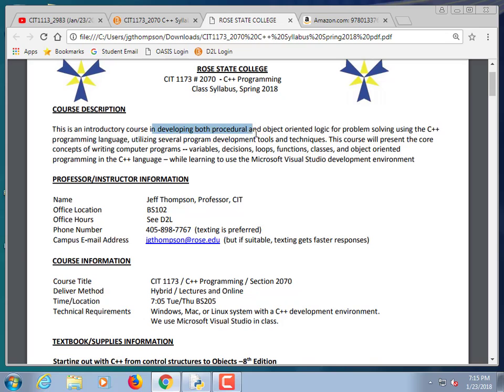So in developing both procedural and object-oriented logic, you may have heard those terms. We're certainly going to get into them. Using the C++ programming language, utilizing several program development tools and techniques. If you're using Windows, you're going to want to install Visual Studio. If you're a Mac user, there's one for the Mac called Xcode. If you're a Linux user, then you're a god and you'll figure out which one you want to use.